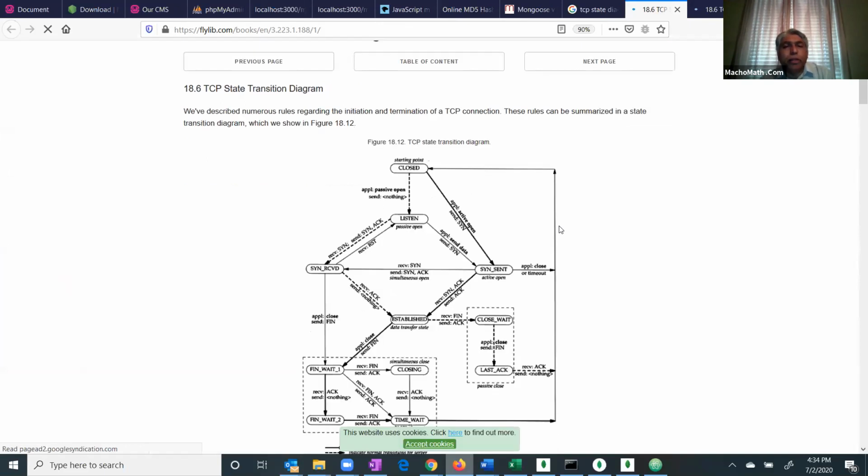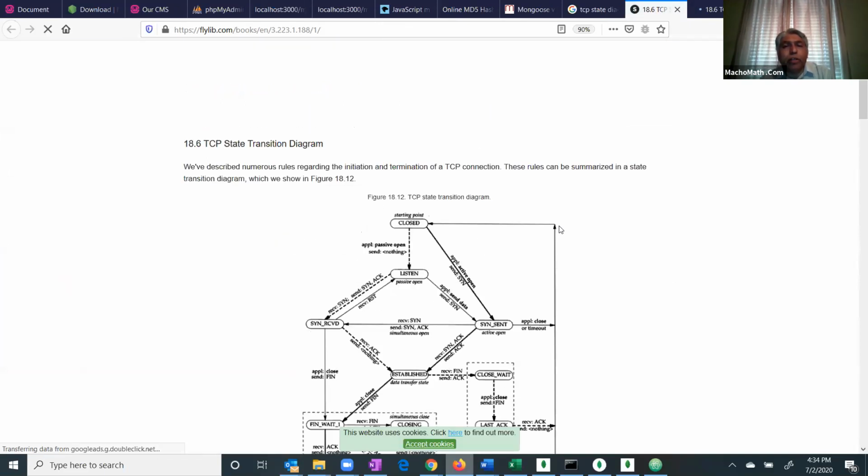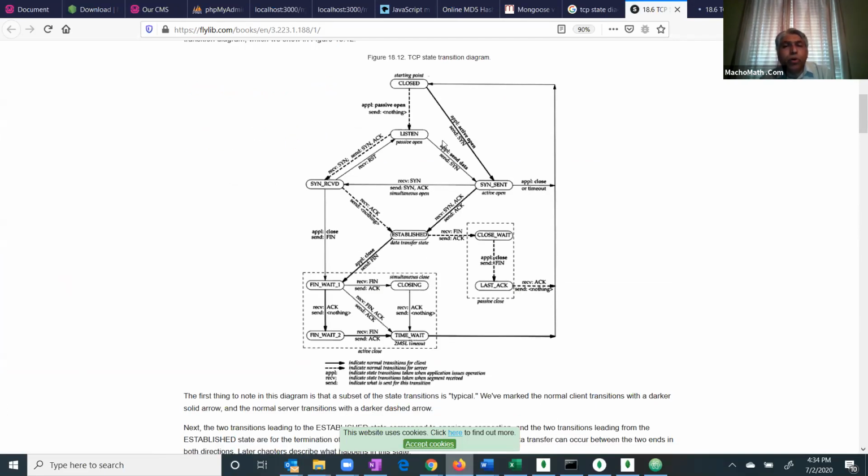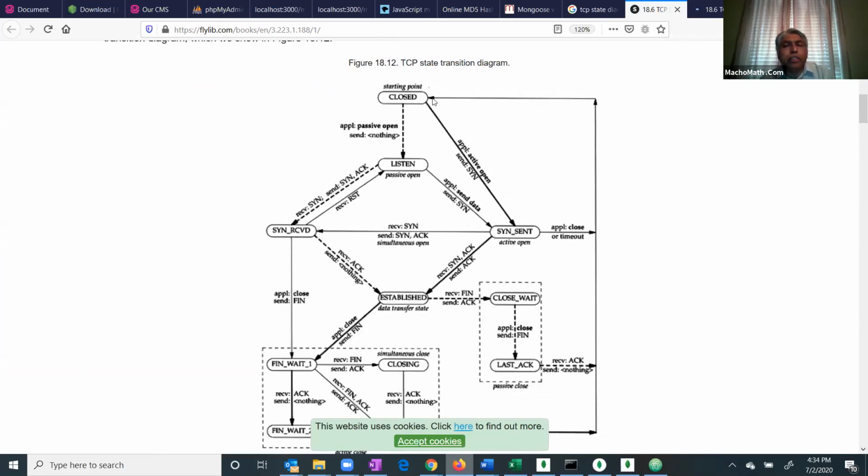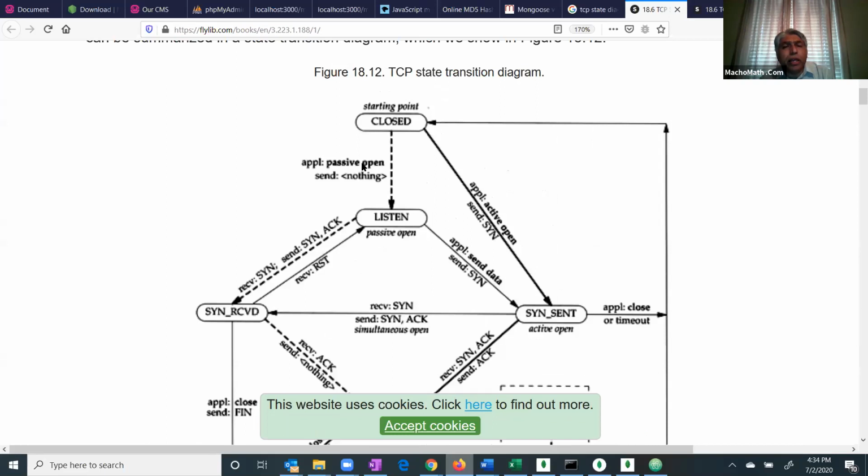So for example, yeah, it is a very informative diagram also. So can you see it? All of you can see it? Yeah. So for example, you are in closed state, right? TCP is in closed state, right? And then at the server side, application layer tells the TCP that, hey, you go to passive open state, right? So it goes from closed state to the listen state. Now server is listening, right?